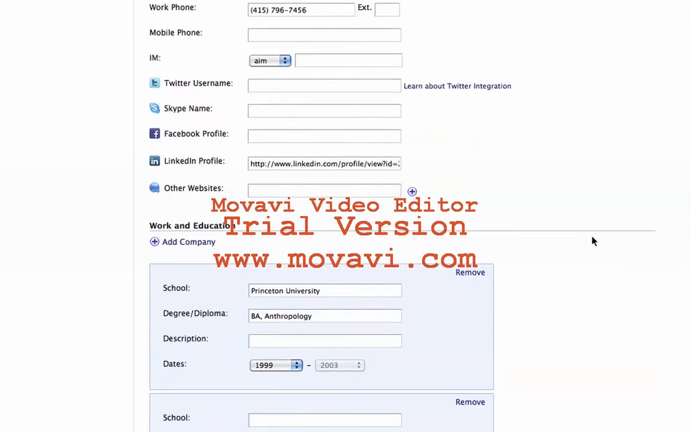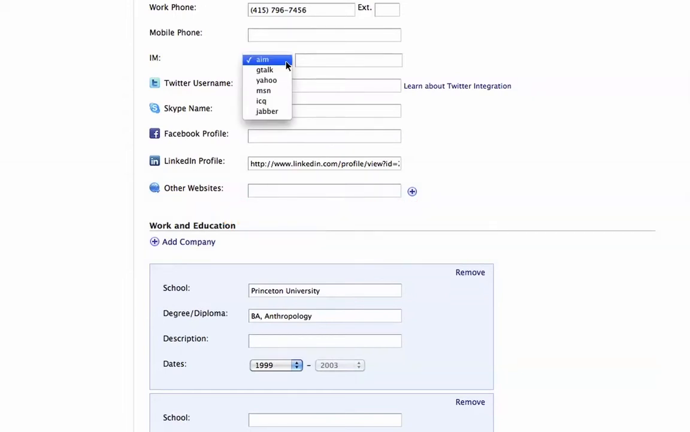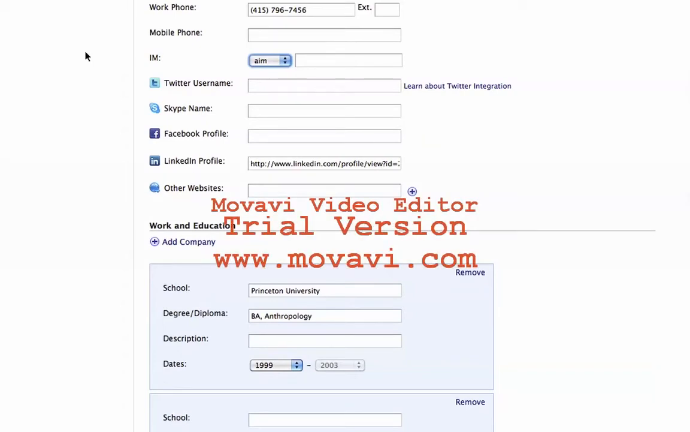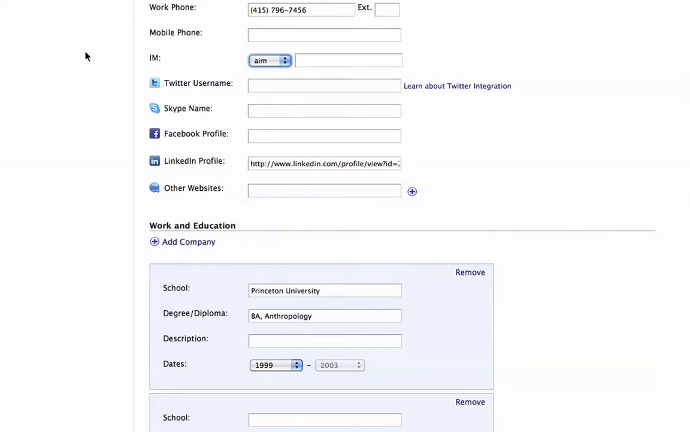Moving down here, contact information, obviously phone numbers, IM. You can put in your IM handle on whatever IM client you might use at work, so people can chat with you. You can put in your Twitter username, and you can do this for a couple of reasons. You can do it just to let people know what your Twitter handle is so that they can go on Twitter and start following you.